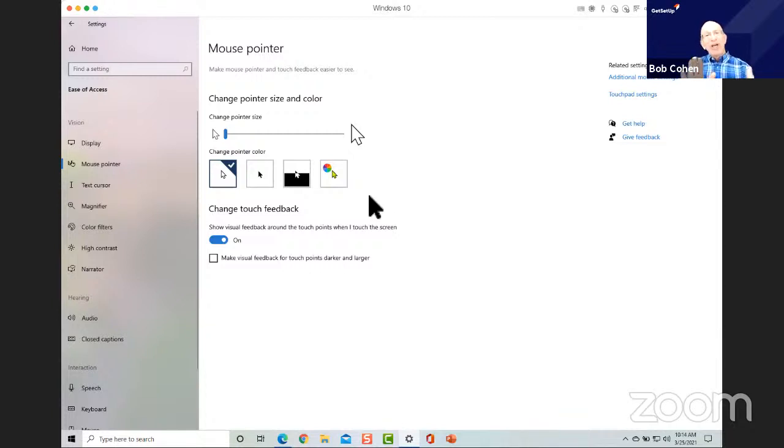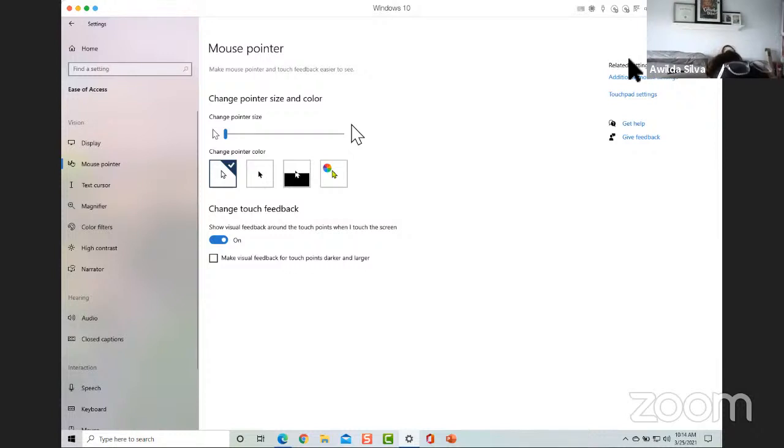Now, remember, if you're working on something that has a blue background and you have a blue mouse, it's not going to be quite as visible. But if you go to your settings, ease of access, mouse pointer, you can do that real quickly. And get back.